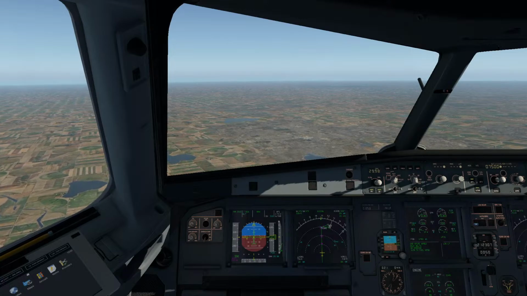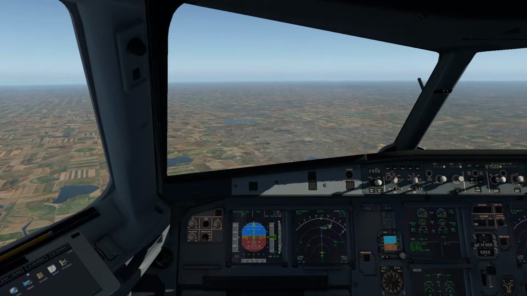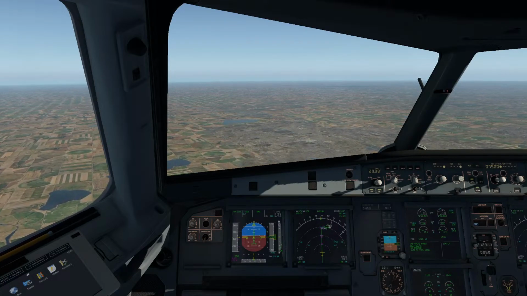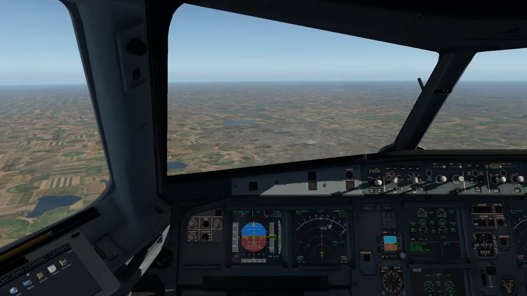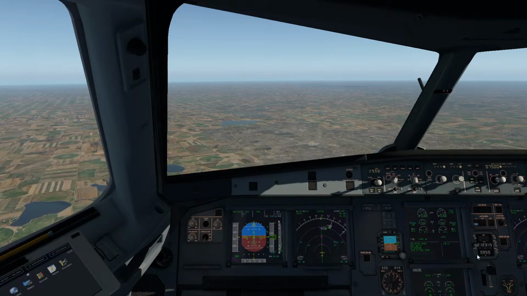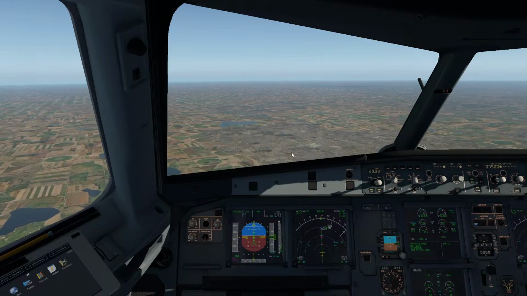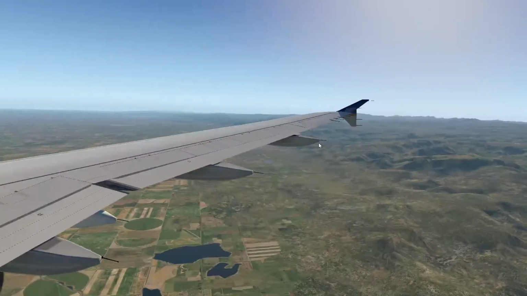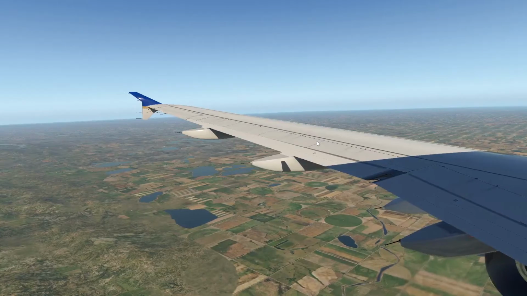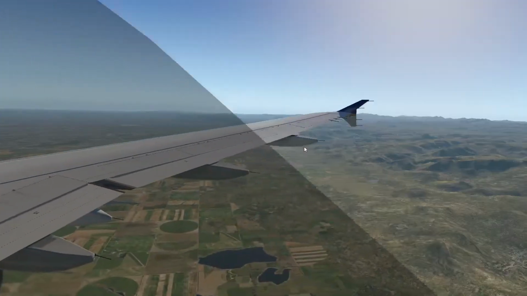Oof. 50 minutes in total flight time. That's pretty normal, at least for this flight it is.